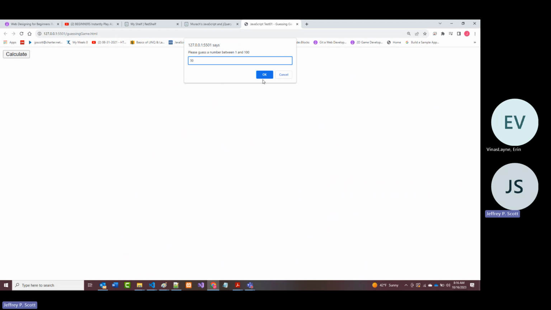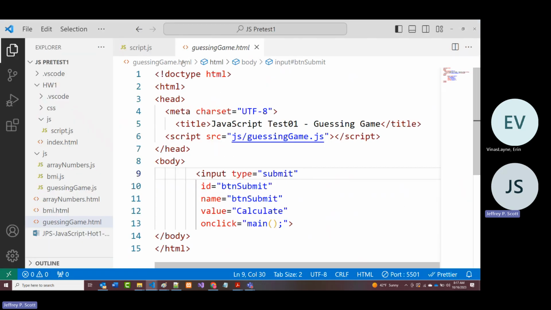So I'll say 50. And it says 50 was too low. Please try again. And I'll say 75. 75 is too high. Please try again. 66. Too high. 60. There, it took me 4 guesses and I got it right. So it's a little guessing game. So we'll go over that one. Do I want to play it again? No. All right. Then we'll do another one.